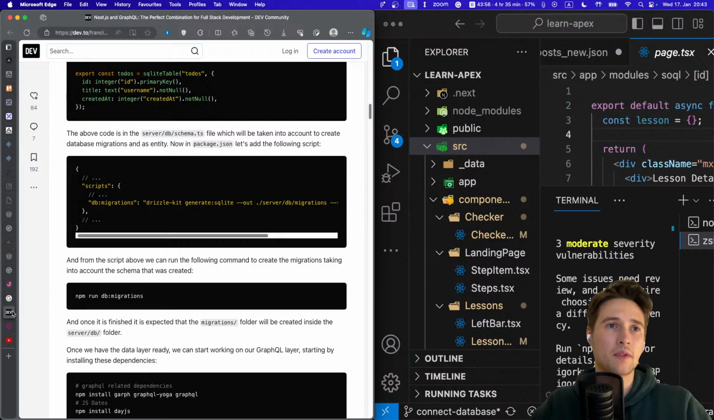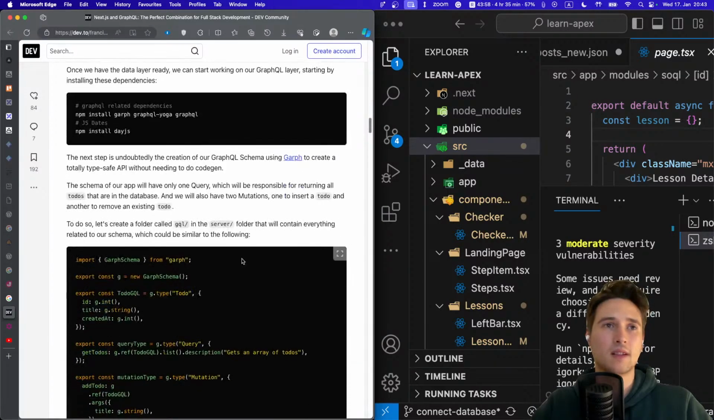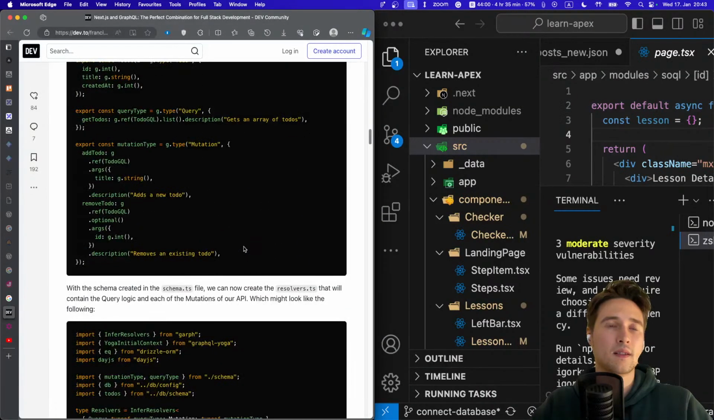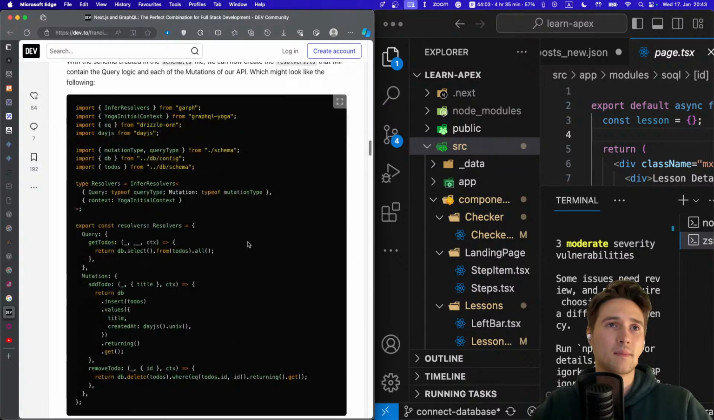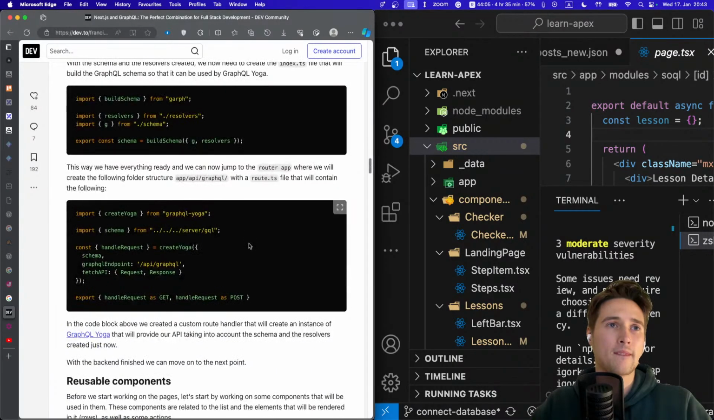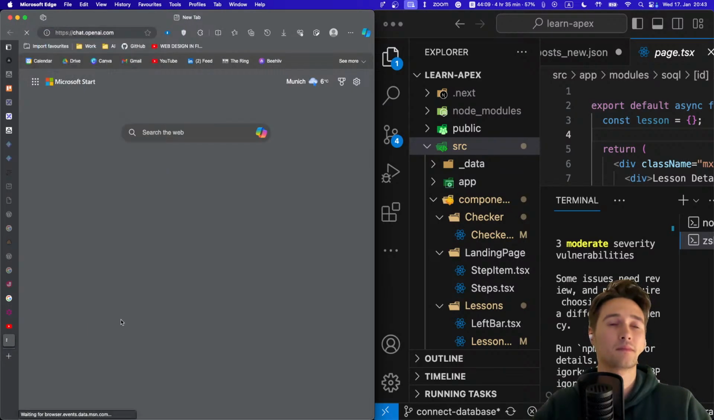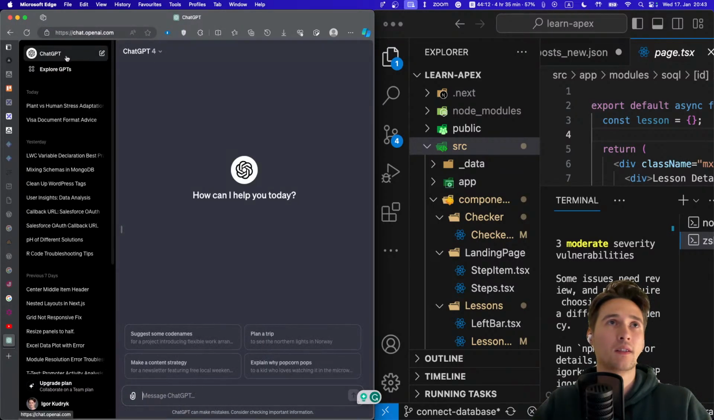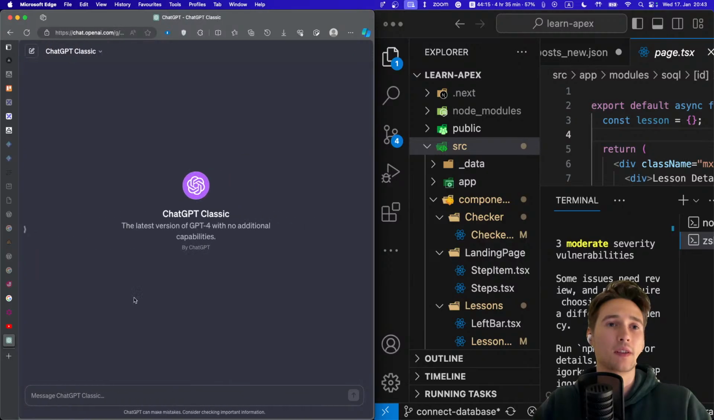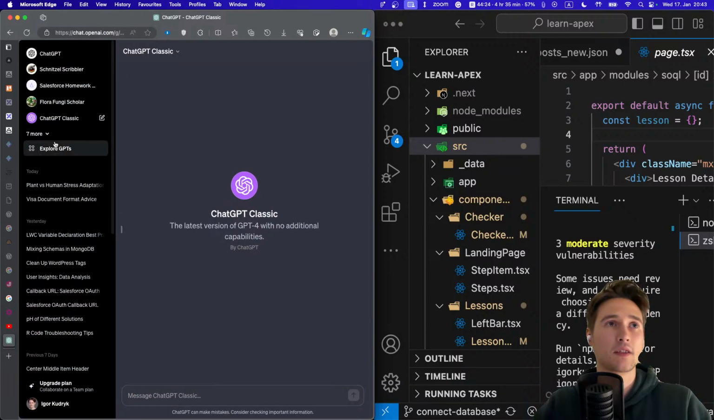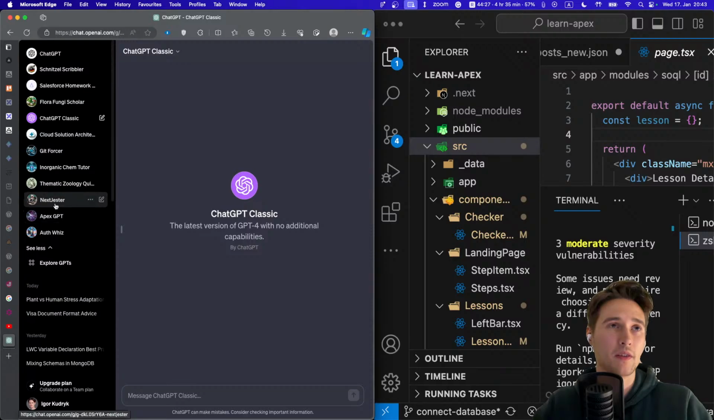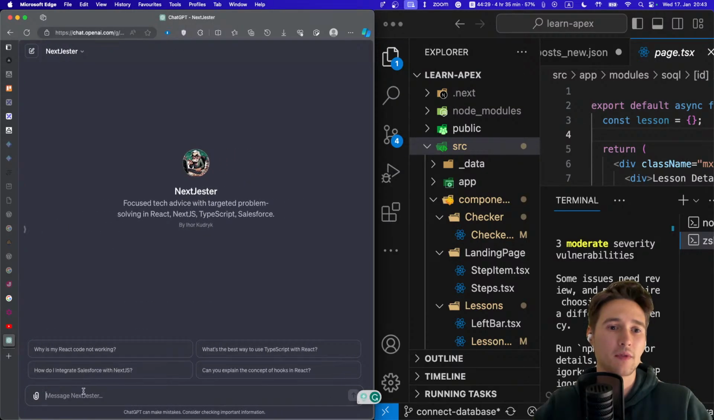Okay, the backend. I don't really want to spin up the backend. Okay, let's ask ChatGPT. Let's ask not ChatGPT Classic. Let's ask the ChatGPT that I created specifically for me for explaining stuff with Salesforce concepts.